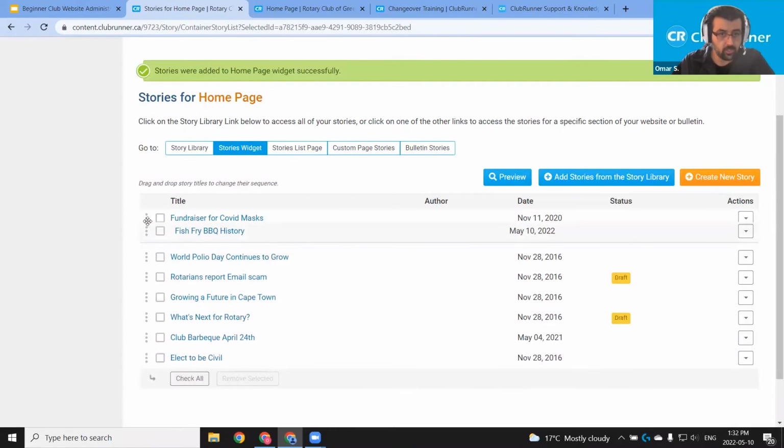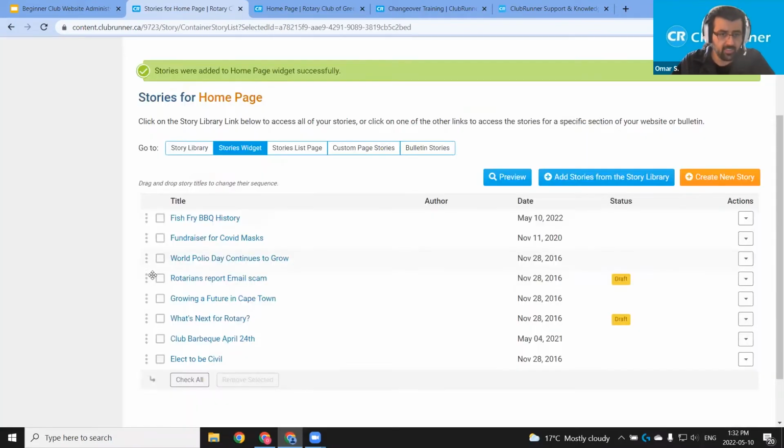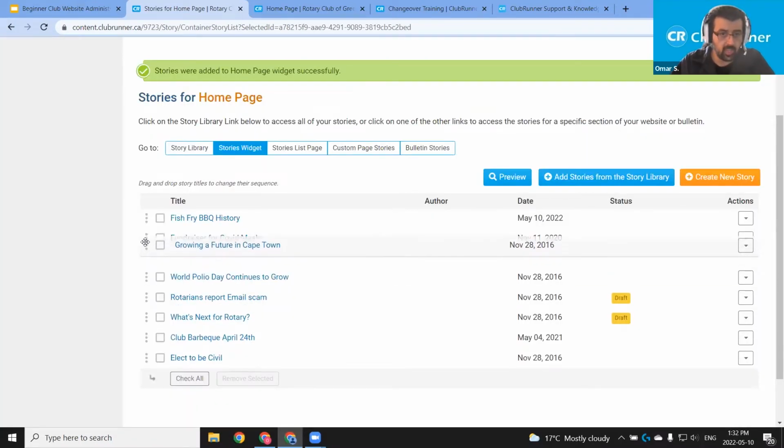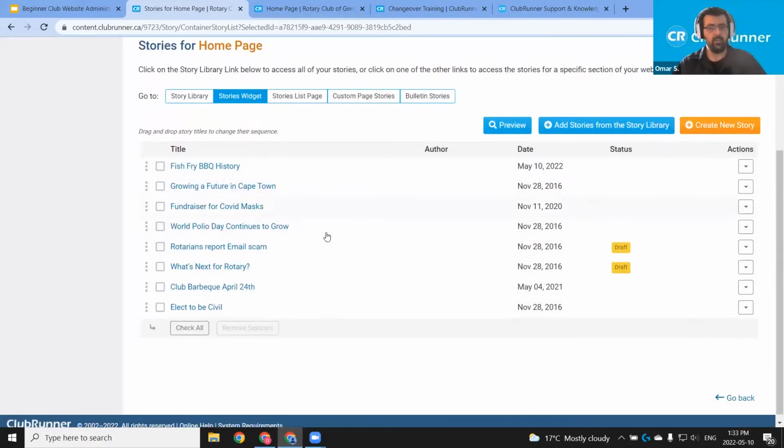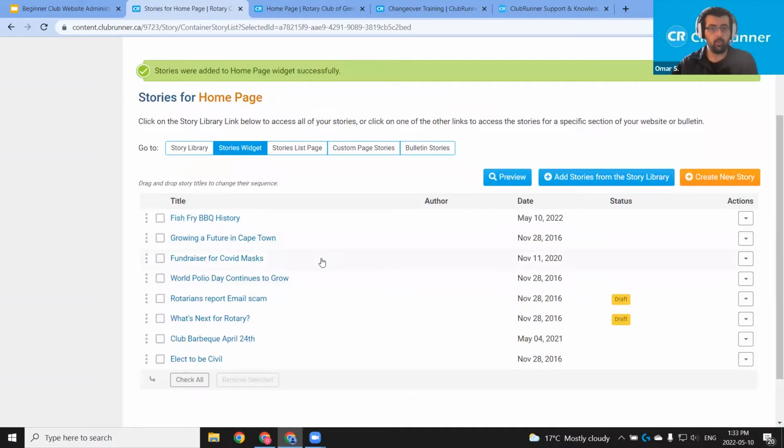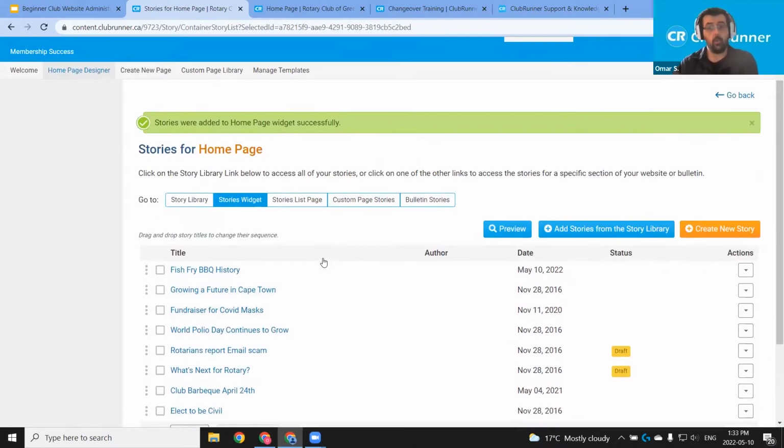I want our fish fry barbecue to be the first story, and then I want the growing a future in Cape Town to be my second story in our homepage news widget. So I've made those changes to the homepage stories, and we quickly threw together a story to add. Let's go back to the homepage to check on the widget and publish that update to the homepage.